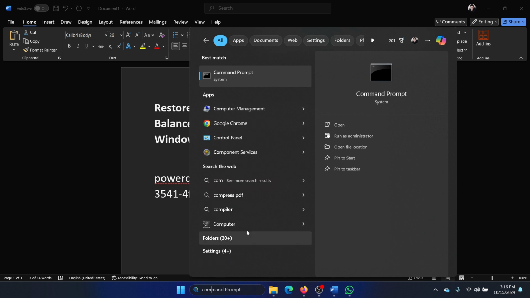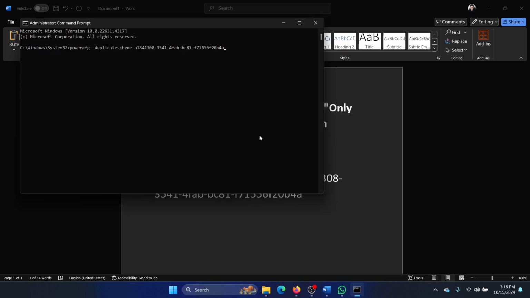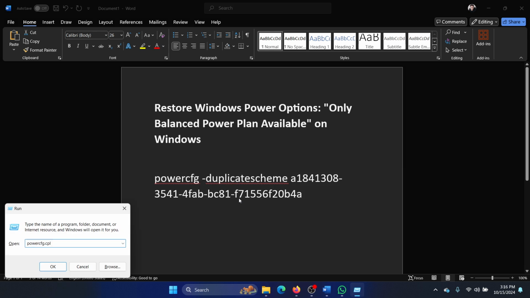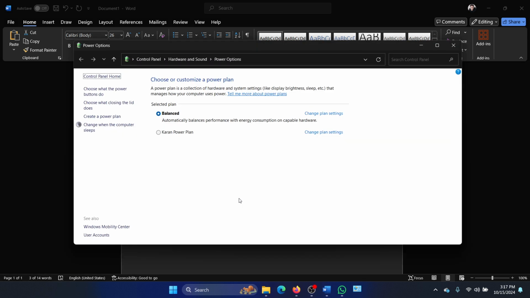Search for command prompt in the Windows search bar. Click on run as administrator, paste it and hit enter. Okay, and now the power saver one is back too. Let us check that. Press the Windows key R key, powercfg.cpl, hit enter and it will be back.